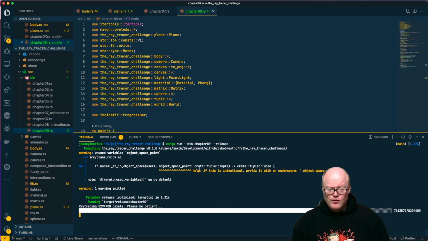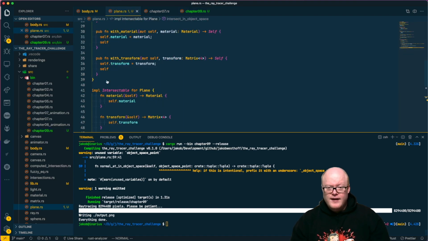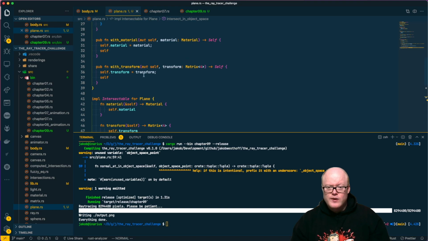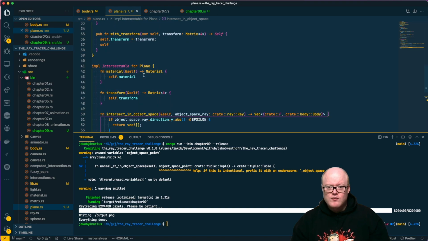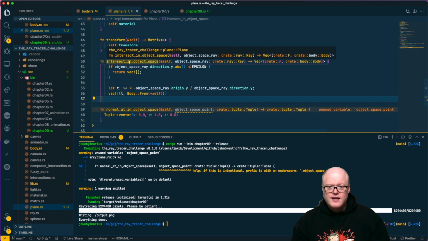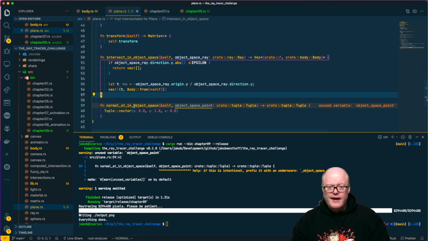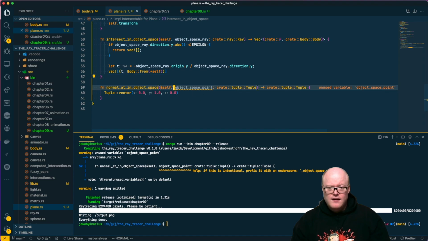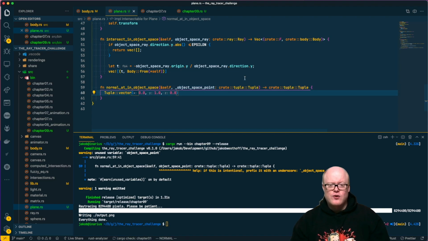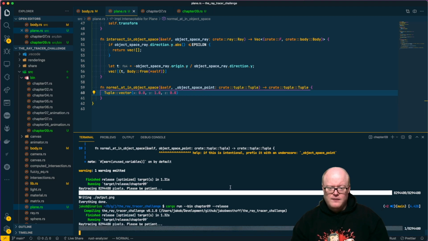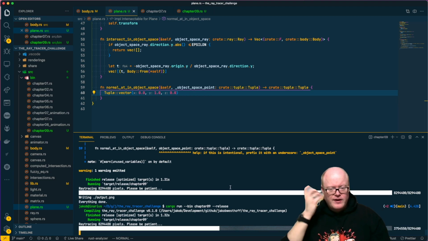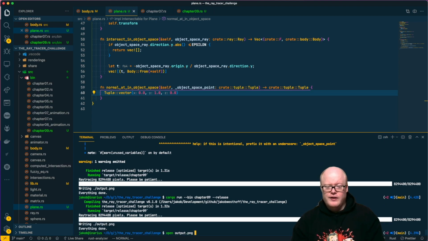Prefix with an underscore because we did not. That's actually a proper warning. Let's fix this quickly because we did not use the given point within our normal add in object space of the plane. Rust tells us to please prefix it if you don't intend to use it, just to show that it is not used and not that this was unintentional. So yeah, let's render again, and as you can see, the warning is gone. It wouldn't have affected the render, but I wanted to get rid of the warning.